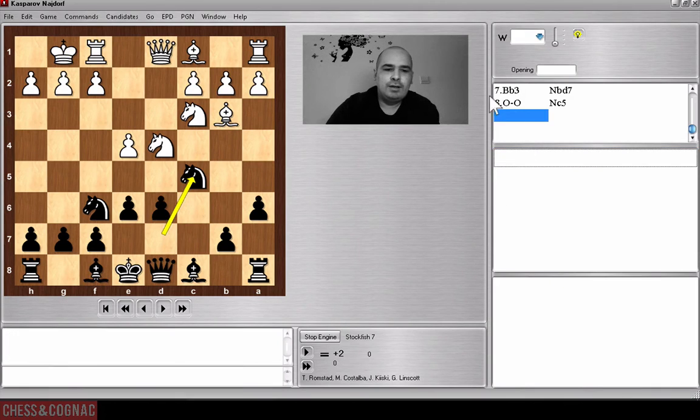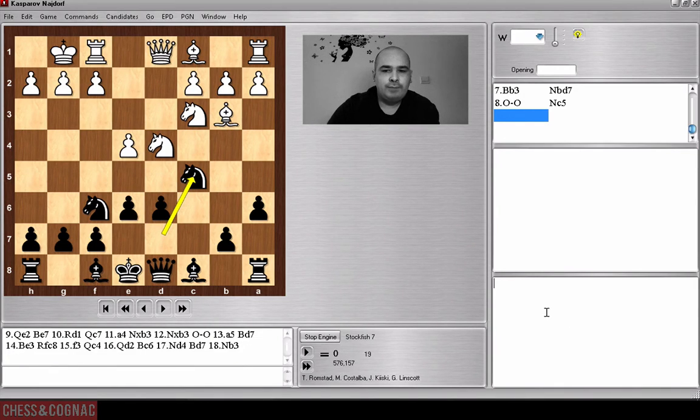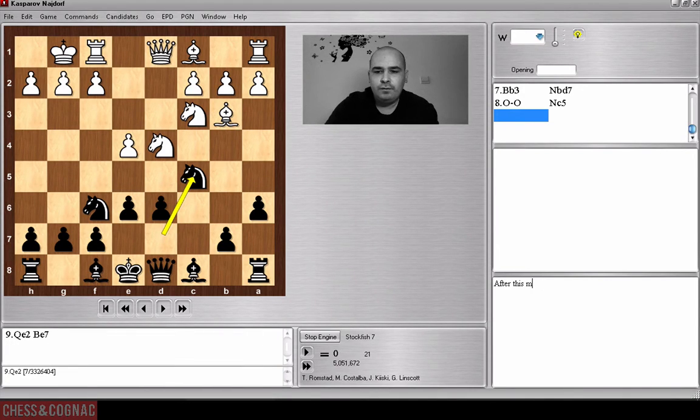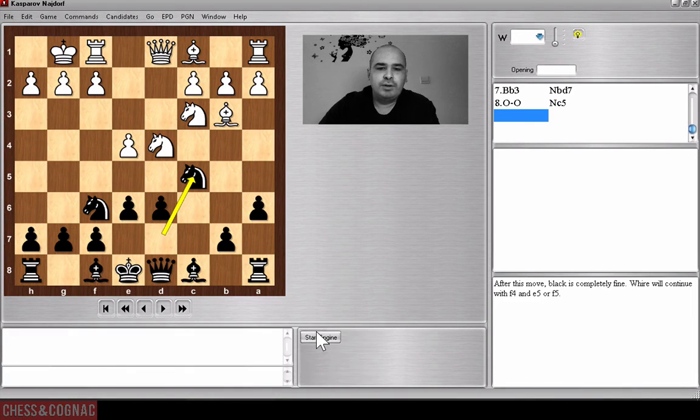And see, another thing I can do is leave a comment, like say a5 is my move here, then I can put a comment after this move: black is completely fine, white will continue with f4 and e5 or f5, something like this, right? Yeah, and so that's pretty useful.